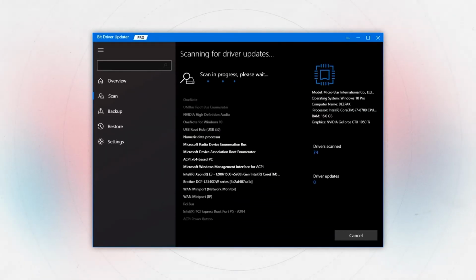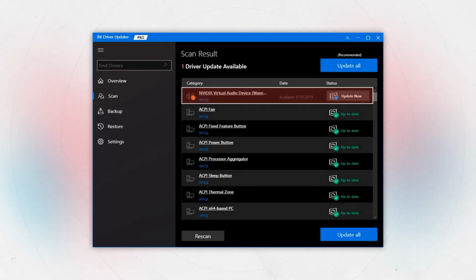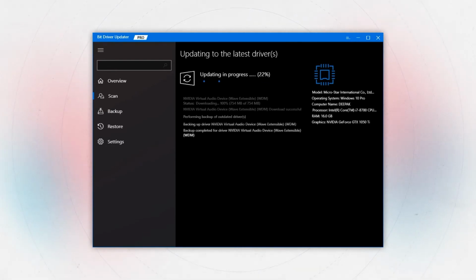Simply click on the Scan button to start the scanning process for driver updates. Once the process is complete, click on the drivers that need to be updated. You can choose to update all the drivers simultaneously in one go as well. Follow the further instructions and update all of the selected drivers.